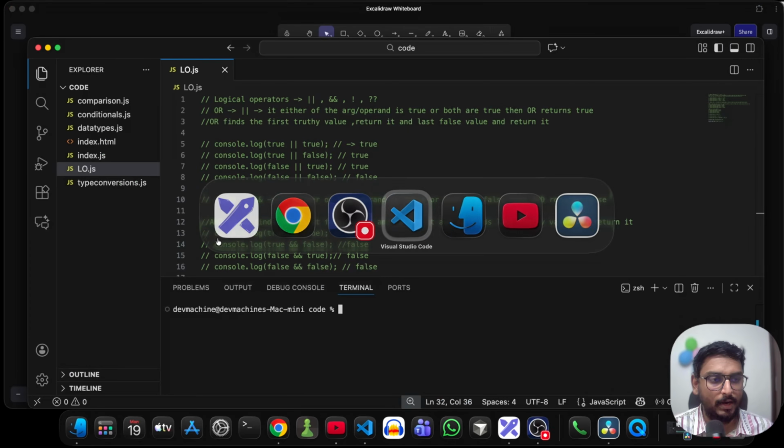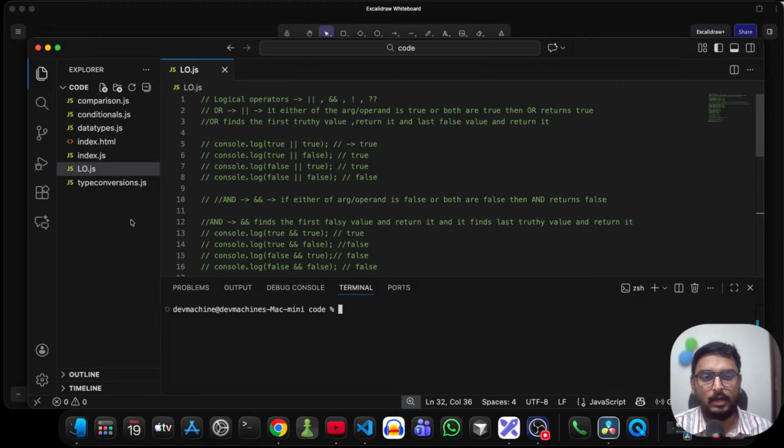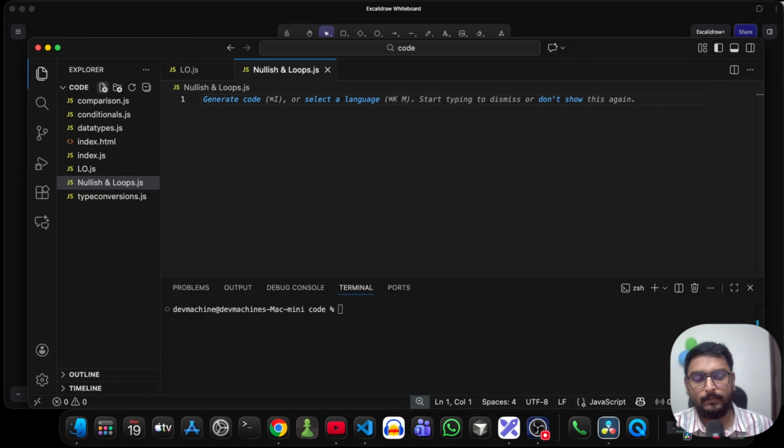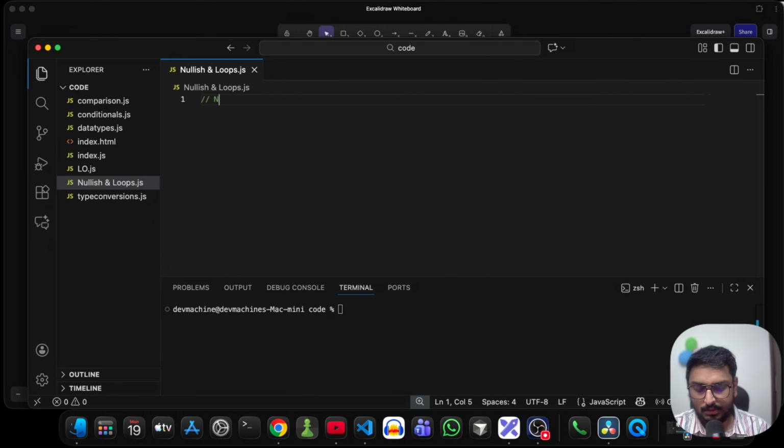For that, let me go back to my VS Code. Let me create a file. I'll call it nullish and loops.js. I've created a file for this class. So we have this operator known as the nullish coalescing operator, which is written in the format of a double question mark.